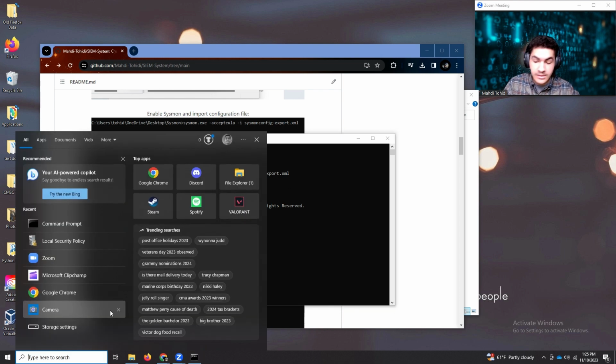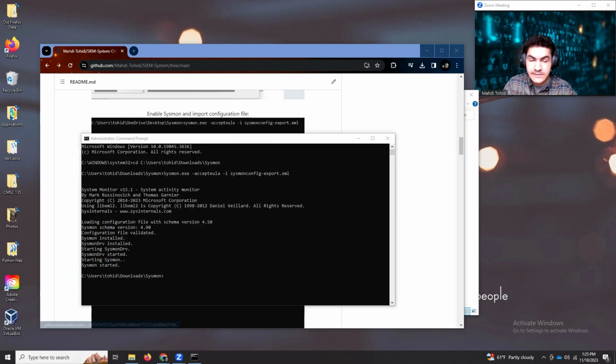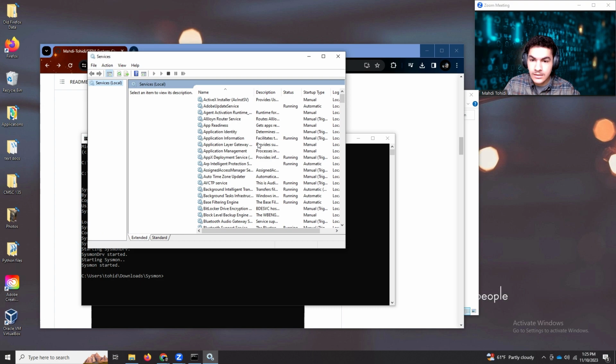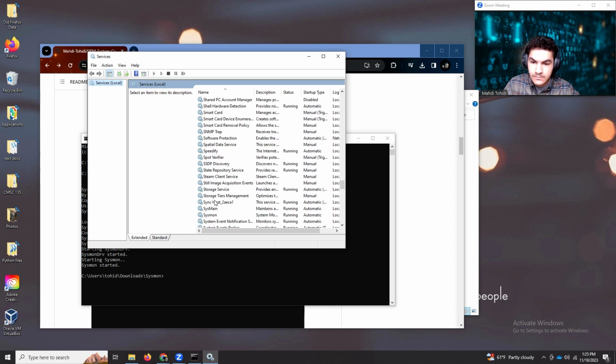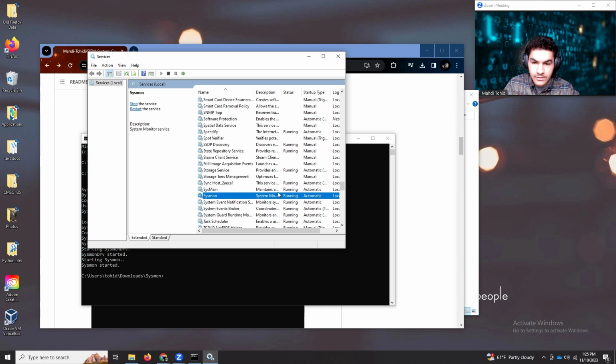Another way to check that is to head over to Services. If I scroll down to S, we should see Sysmon right there, and it's already running, so we don't have to start the service.